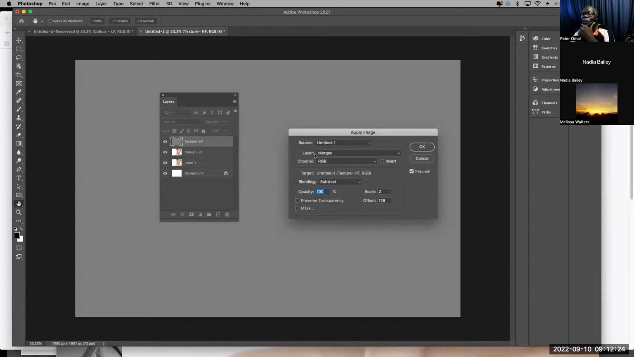The layer now, we are going to select the low frequency color layer. Okay. And then now, the blending mode, we leave it at subtract. The opacity, we leave it as it is. Okay? The scale, we put it to 2. The offset scale, we put it to 128. And then click OK.